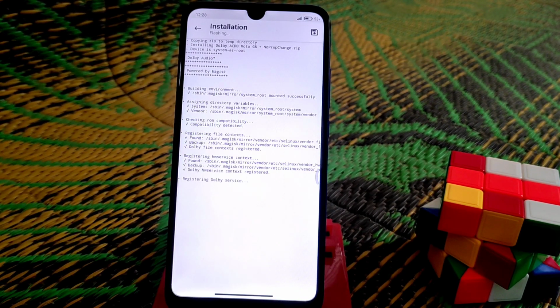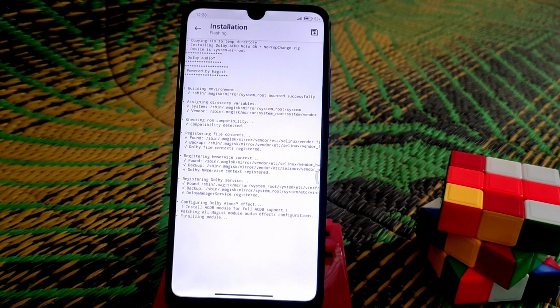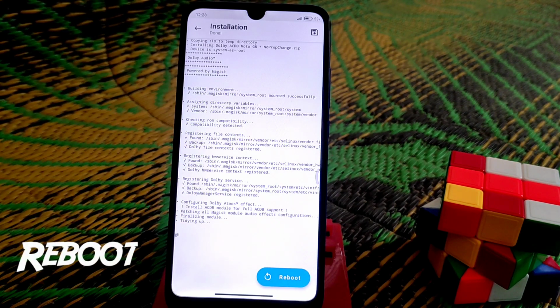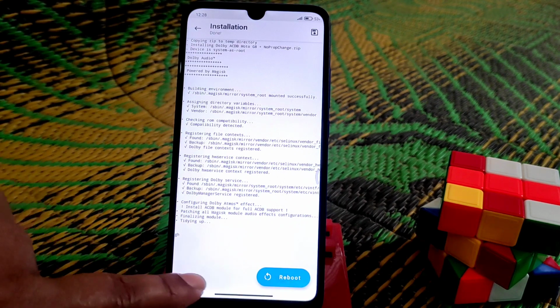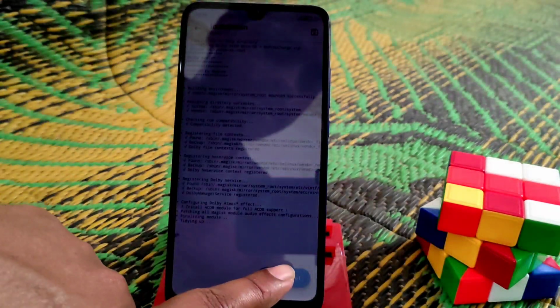Then you download the zip file, and after downloading just extract it and you will get two files. One is the audio modification library and the other one is Dolby. Then follow my process and install that Dolby, and you can see the installation is done. Just click on reboot and wait until your device boots.